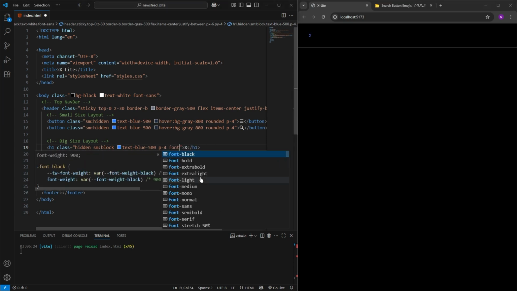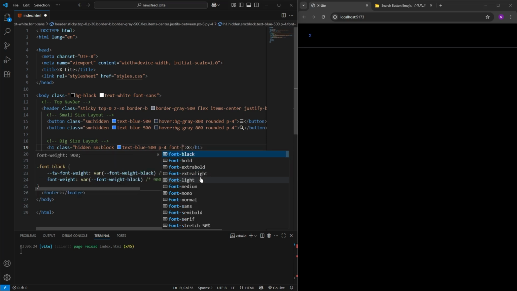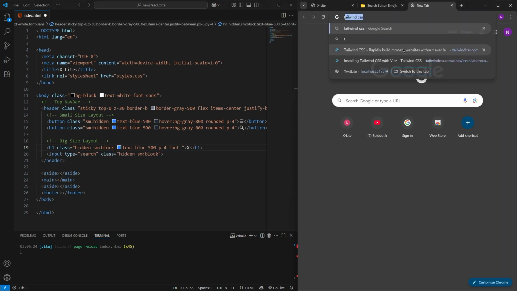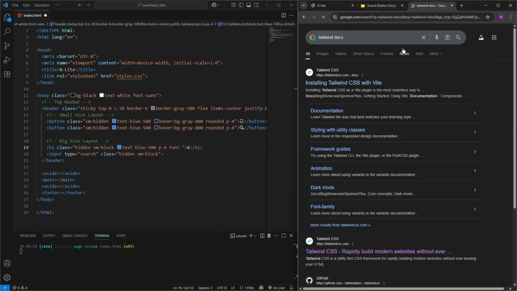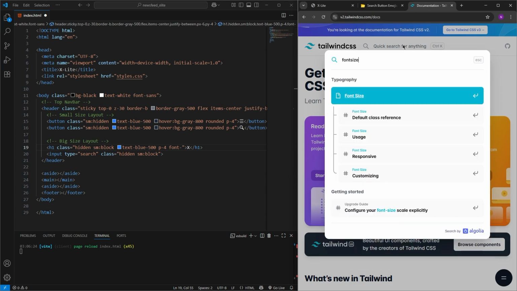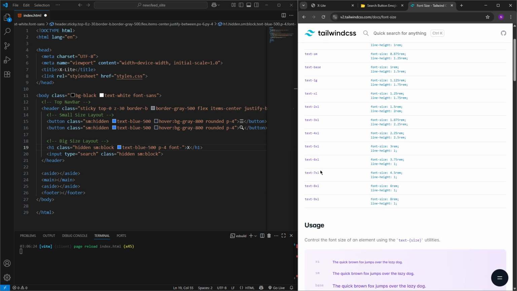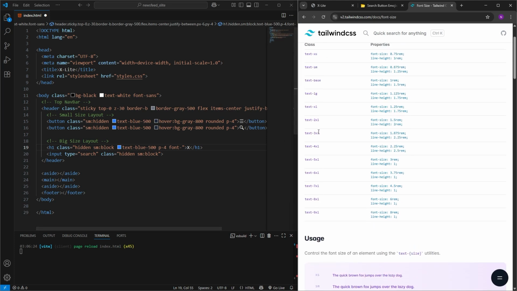And also give it maybe a font size. How do we increase the font size? Well, we can search by going to this docs here, to Tailwind docs. And let's say I want to search the font size. So font size can be set like this. So text 2xl. I'll set this one.